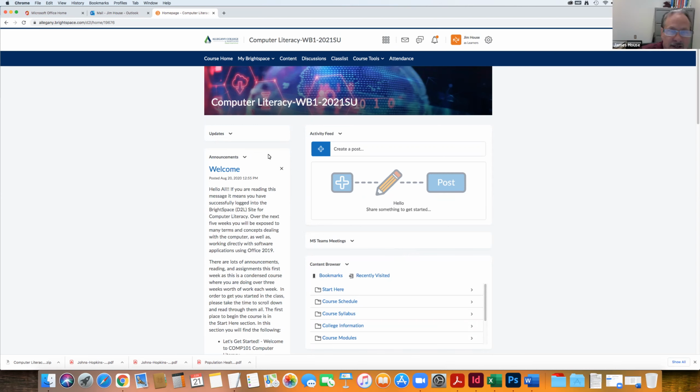Diving in here, when you first successfully log into Brightspace into this class, you'll see it's Computer Literacy WB, which means Full Web B-Term Summer 2021. That's how you know you're in the right class. And you'll see certain links in this blue navigation bar at the top, which I'll refer to on occasions, dealing with the course home, which is where we are now, content, My Brightspace, discussions, and some other things that you may or may not see as the student.